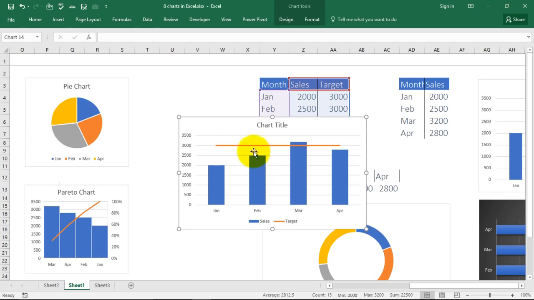So this is a combo chart. This is the 3000 target line that you see over here, and now you can see this one is this far away from here. This one has exceeded it. This was just there, almost there.